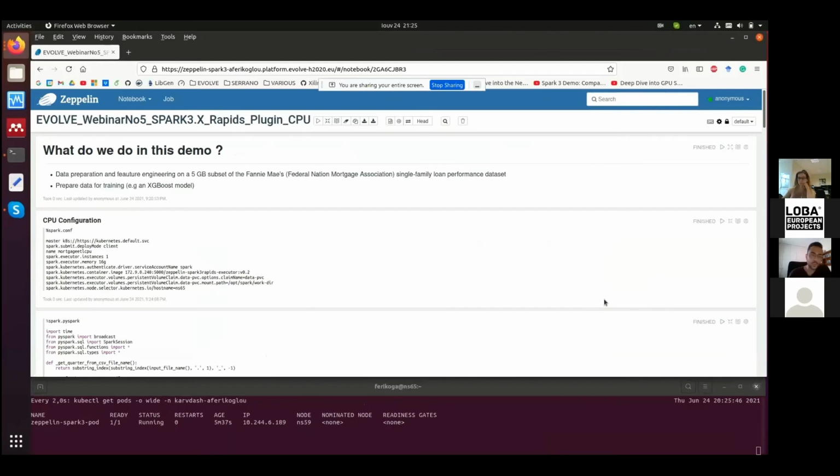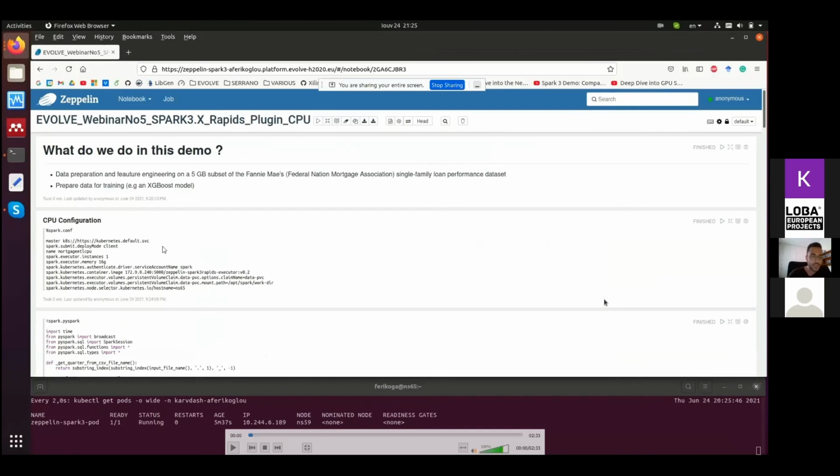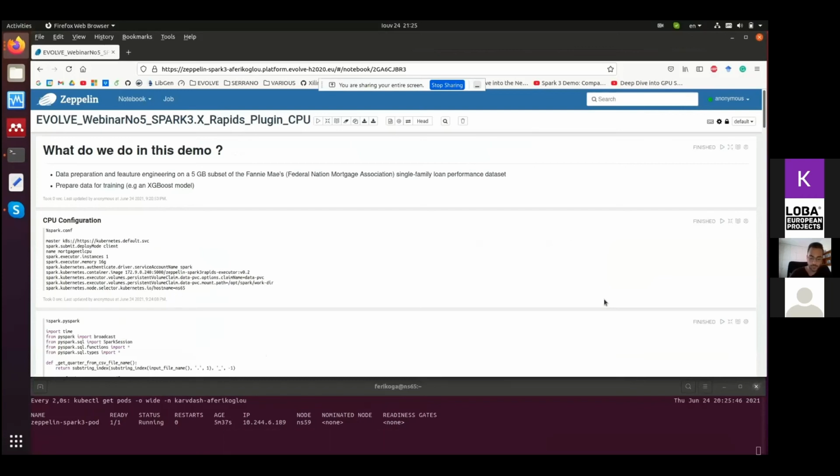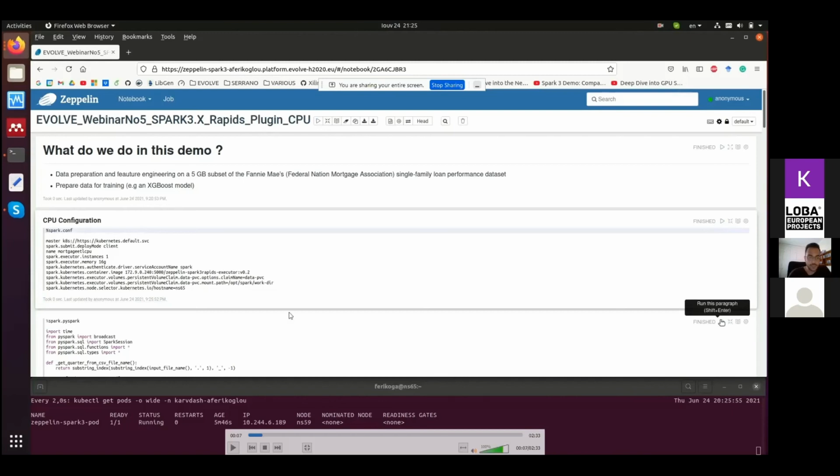Okay, in this demo, we present an ETL example that performs data preparation and feature engineering on a 5 GB subset of the Animaze dataset. For each Spark application, we have to define a paragraph that specifies the way our application is going to run. In our case, we define that one executor that consumes 16 GB of memory is going to be executed on an S65 node. This paragraph contains the code of our application. In particular, it contains the SQL queries and some utility functions.